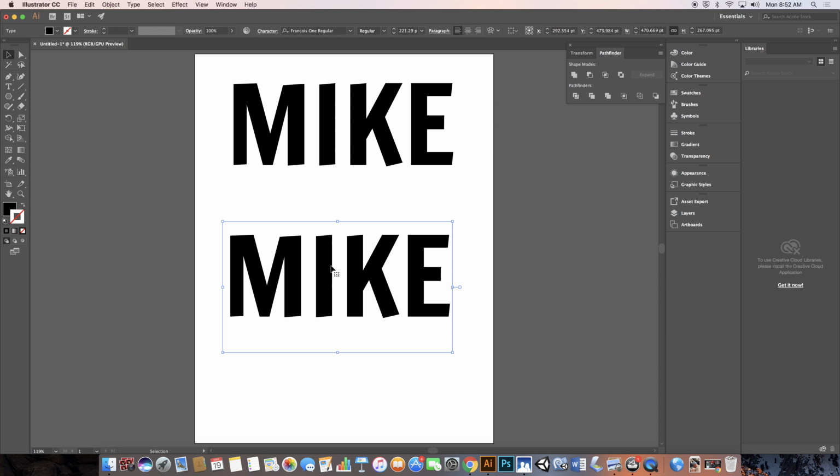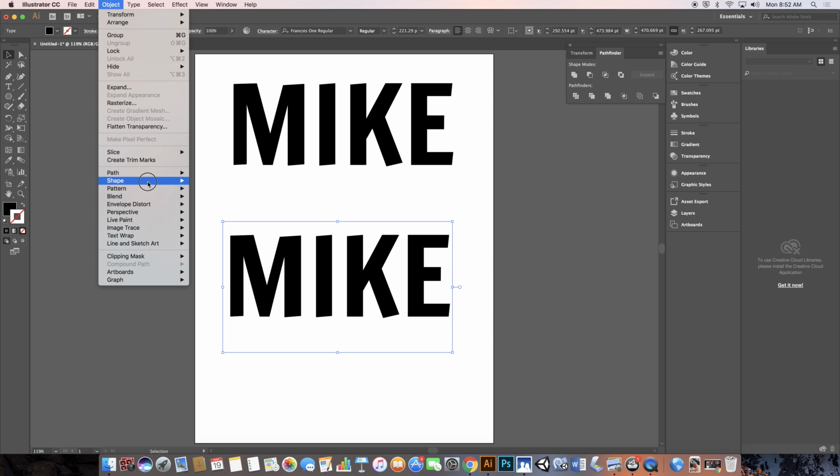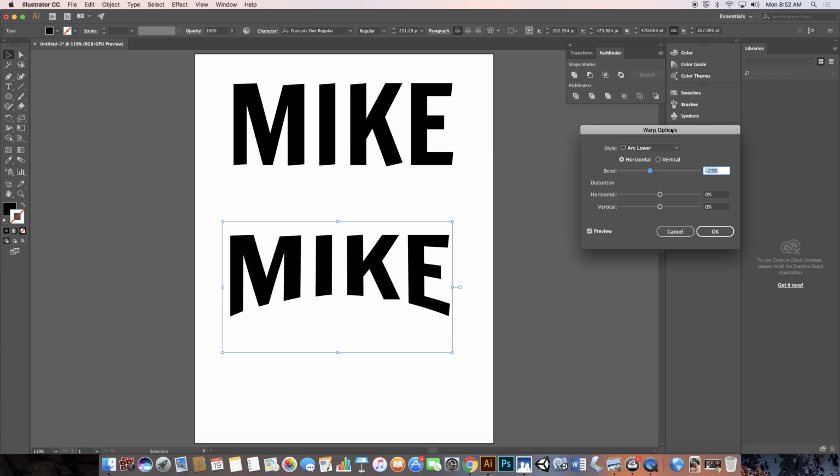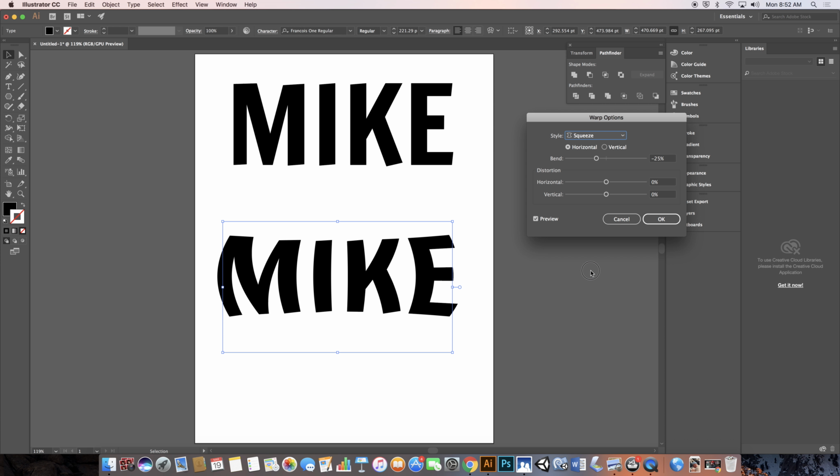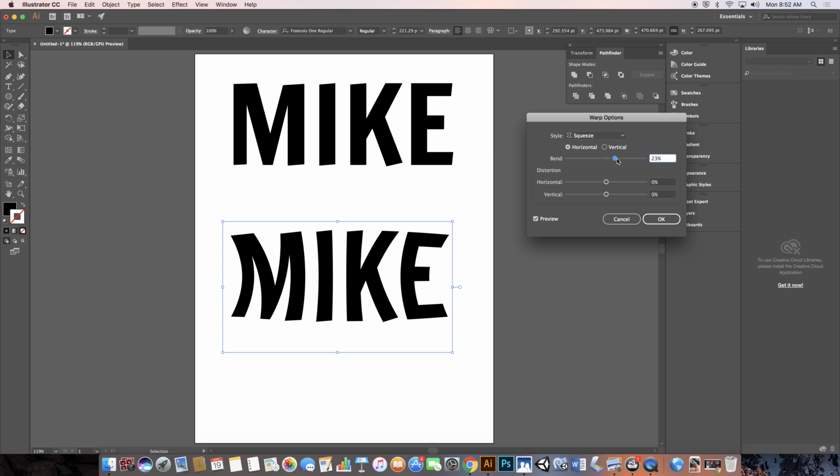add an Envelop Distort effect to this by going to Object and then going to Envelop Distort, and then Make with Warp. You'll see that it pops up this dialog box. We can pick from a whole bunch of different options right here. Go ahead and make sure that the preview button is checked, and then play around with the negative or positive value of the bend in order to modify it.